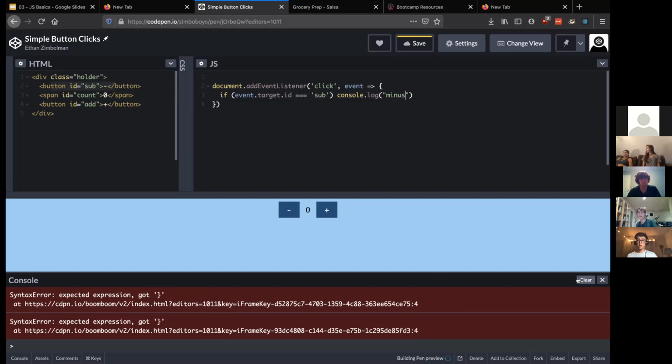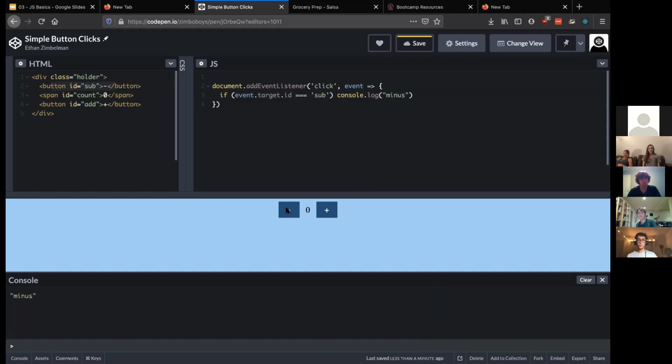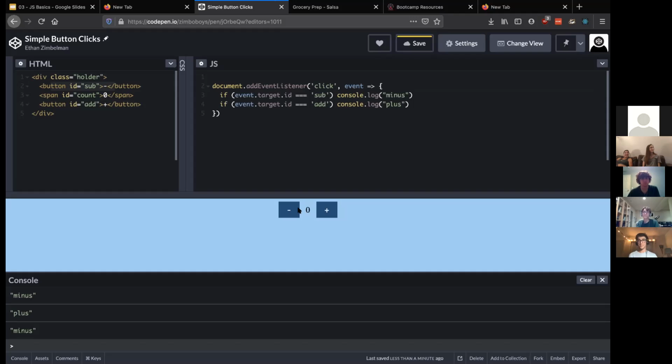So let's make sure that's working. Boom, yeah, now you click the minus button, you get a minus. If I click the plus, nothing happens, which is exactly what we'd expect from this logic, because we're not clicking the button with subtraction as the ID, just the add one, so it won't do anything. So let's go ahead and add some logic for adding. And then we'll say plus here. And now if we click the plus, we get a plus, minus, minus. So the buttons are actually doing something now.